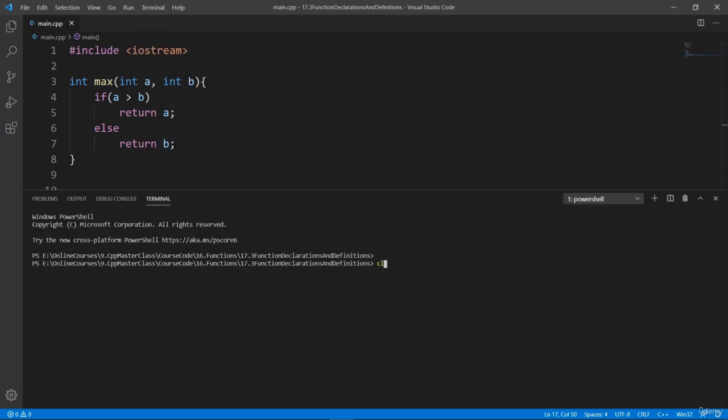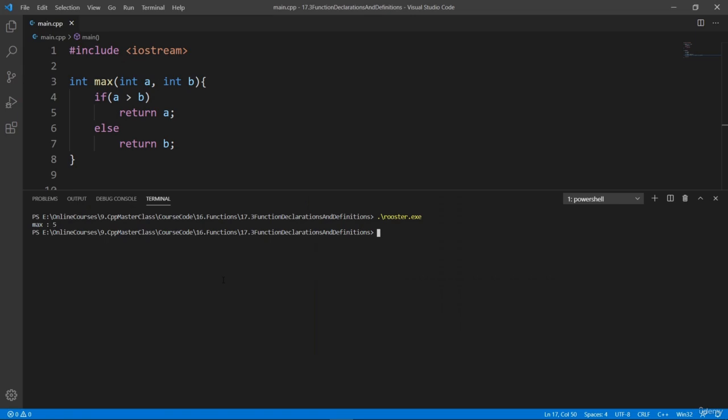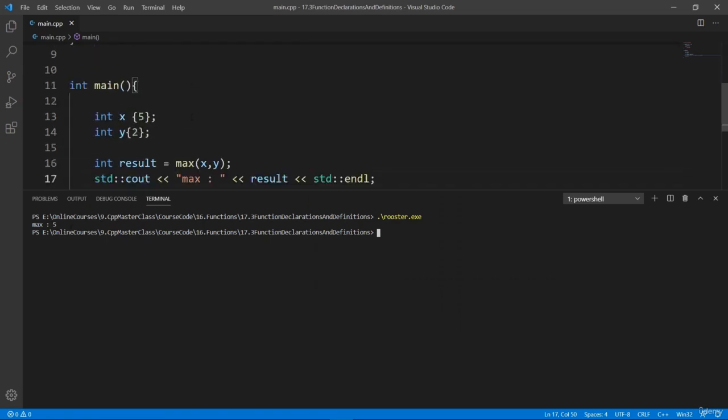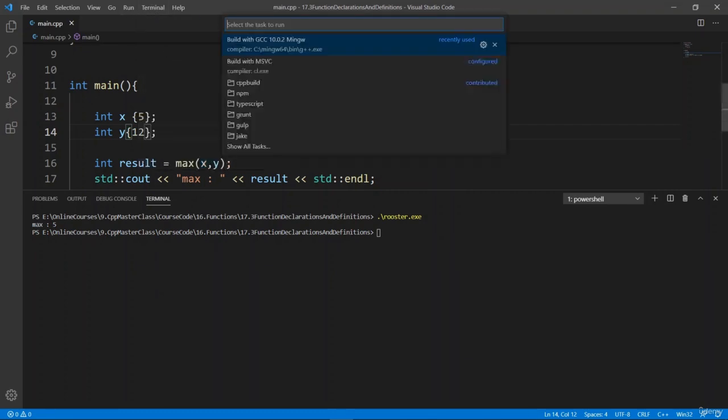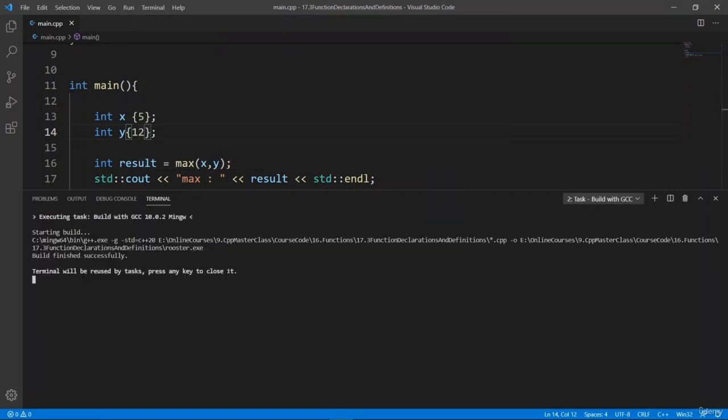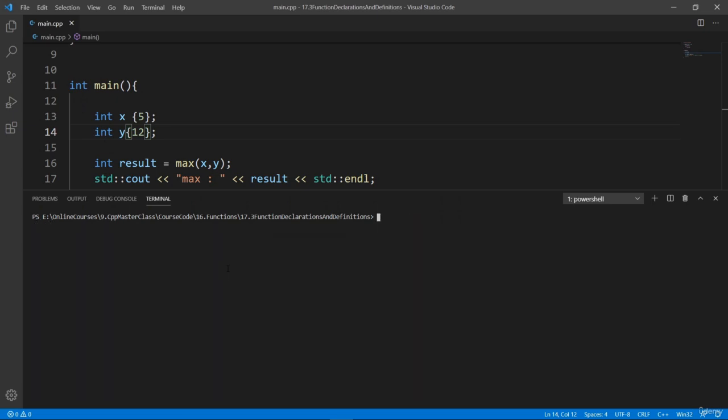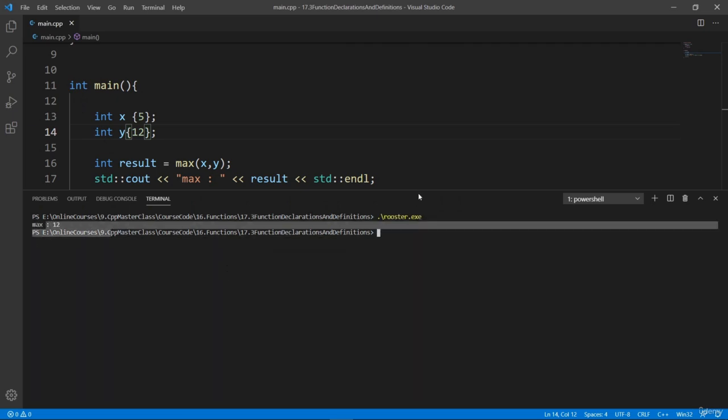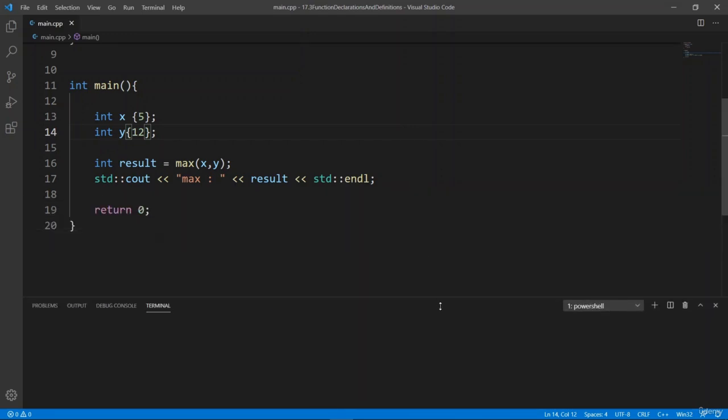Now the build is good. We can clear and run the program. We're going to get the maximum as a 5 here. And if we try to change these things, for example, make y a 12 and build again with GCC, then clear and run, we should get max equals 12. This is all fine and dandy.